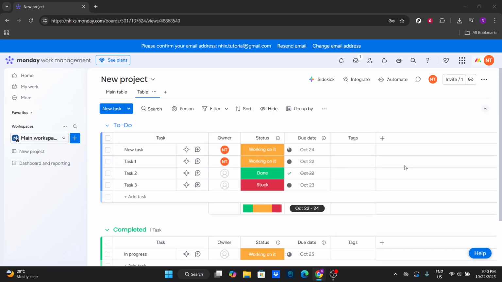Once you're in your workspace, the next step is to either create a new project or select an existing one from your list. If you're starting fresh, just look for the New Project button. However, if you're working with an active project, simply click on its name. Your projects are essentially boards that help you visualize and manage tasks.